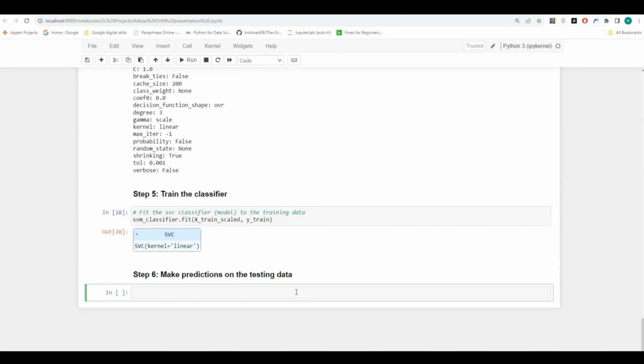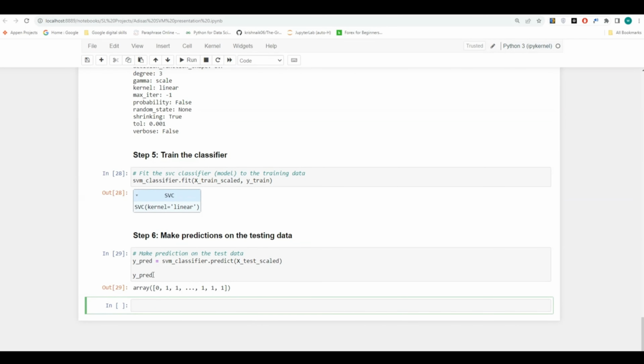So step number 6, we are going to be making prediction on the testing data. Y pred dot predict. When we execute this, as you can see, it's making the prediction. We're making prediction using the testing data. Okay, so as you can see, we are getting zeros and ones.